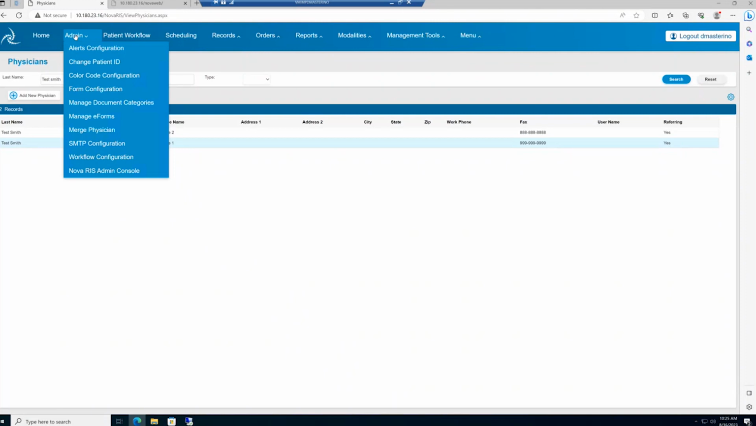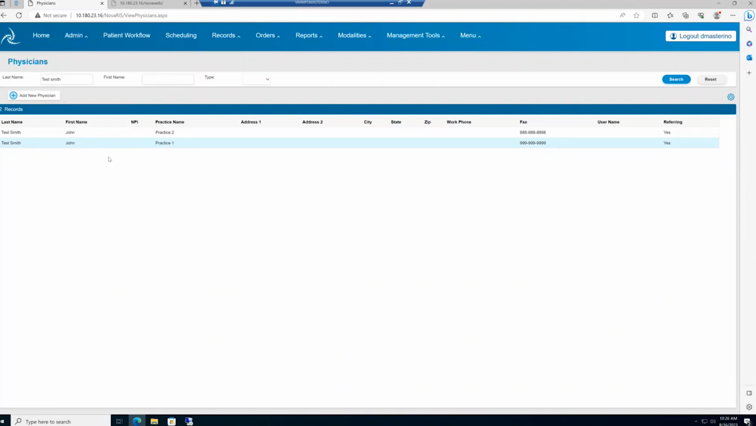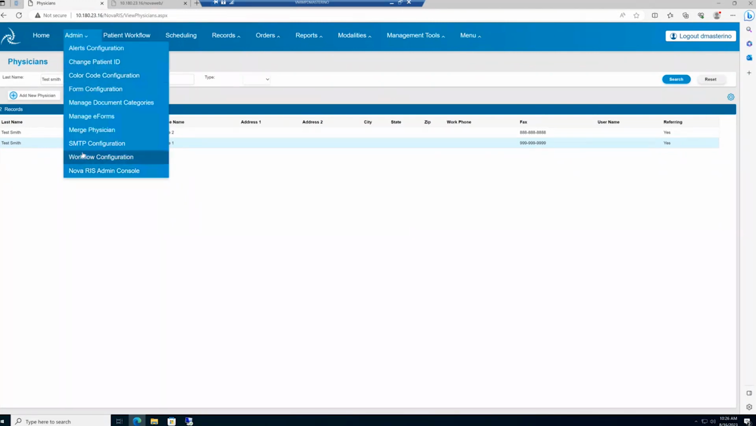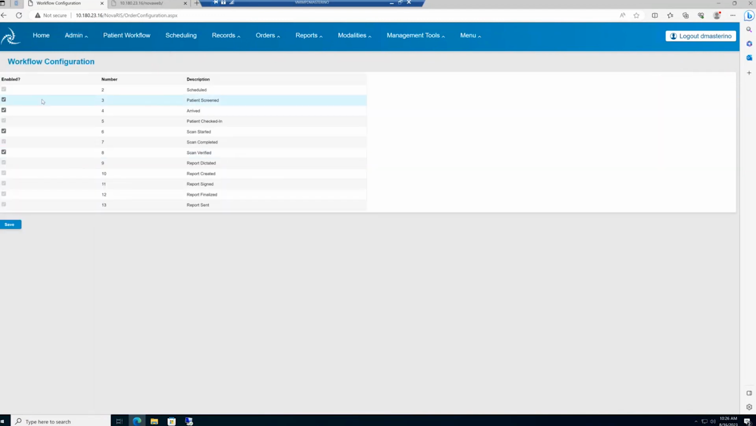The next admin feature is workflow configuration. And what we have here is a list of your workflow list. And under the enabled column, you'll see that some of them are light gray and some of them are dark gray. The dark grays are able to be unchecked. The light grays are permanent parts of the workflow and they cannot be changed.